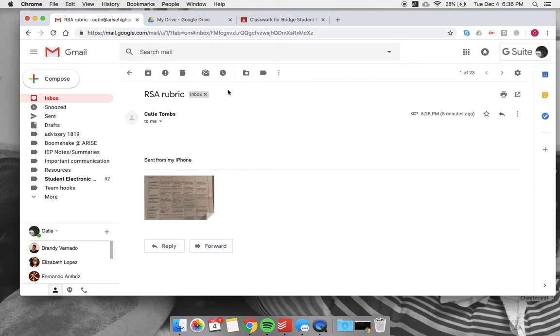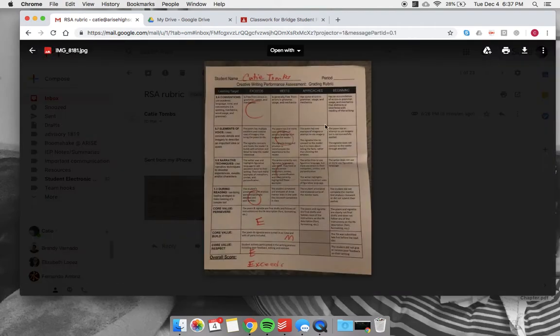So I went ahead and emailed my rubric to myself. I just titled the email RSA rubric and I attached the photo from my cell phone. I attached it into the email. There are 2 options here once I have my photo. If I click here, I can just see it, but that doesn't put it anywhere. So this is my rubric for my RSA, and I want to click this, which says Add to Drive. Now it's actually in my Google Drive.